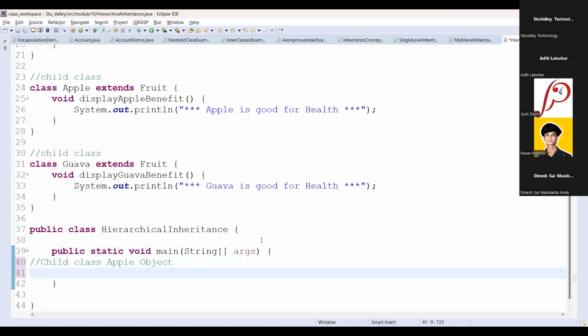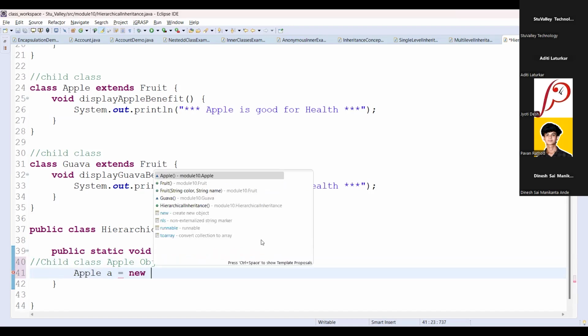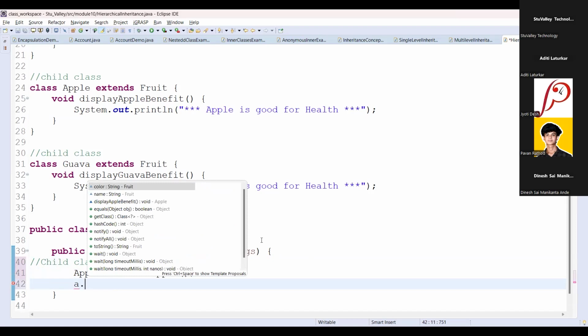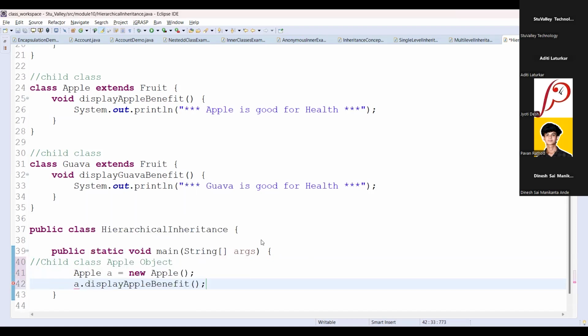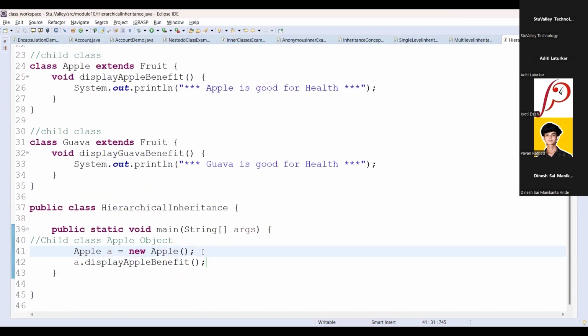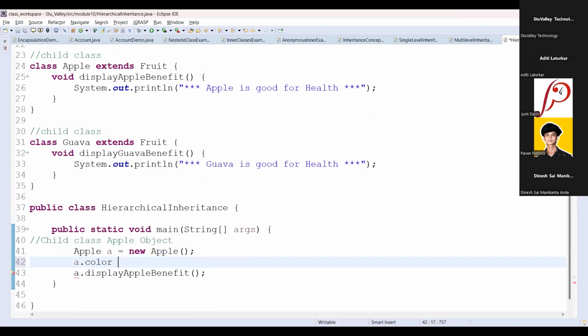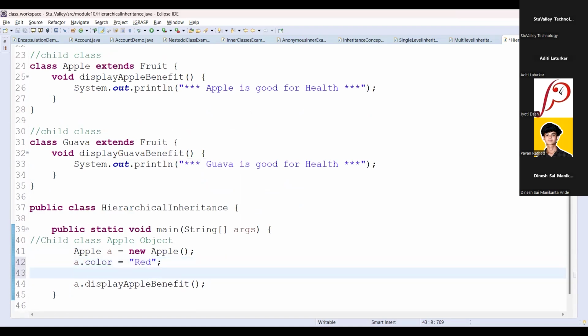Okay, so first we will create the apple class object. Apple a is equal to new Apple. By default, the constructor I am calling, okay, the default constructor gets called. Now you can directly call the method, that is displayAppleBenefit. If you want to set the values for the color and name, you can set it through this object because these are directly accessible to the Apple class.